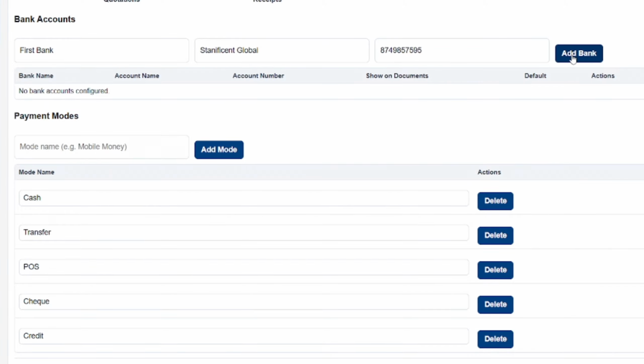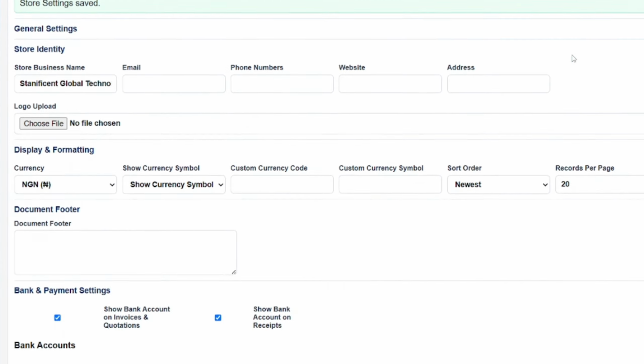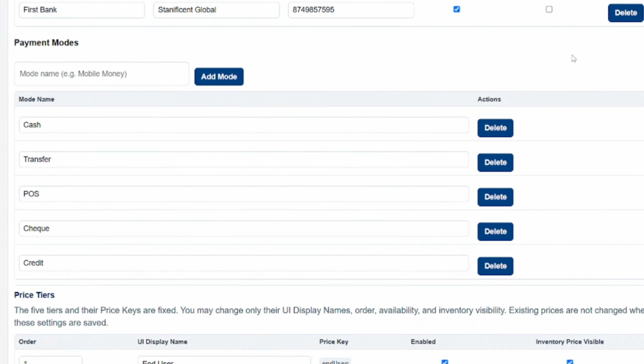Once you click on add bank, it's going to add the bank. So you can see that store settings saved. So if I scroll down, you see that the bank is there. First Bank, Stanificent Global. So that has been added.